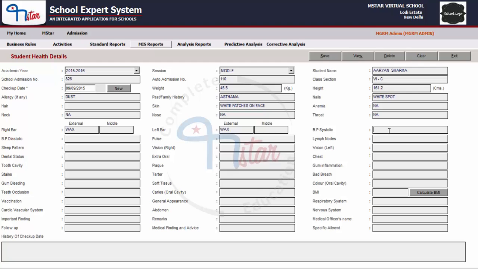In the next field, which is BP systolic, that is blood pressure systolic, enter the systolic blood pressure of the child, and in the BP diastolic, you can enter the diastolic blood pressure of the child. In both these fields, you can enter up to 4 characters, which includes decimal places, and only numbers are allowed. Special characters are also not allowed in these 2 fields. Enter pulse of the student. Again, only numbers are available and no decimal places are allowed.